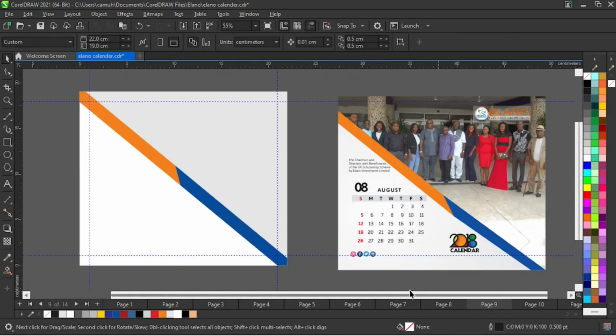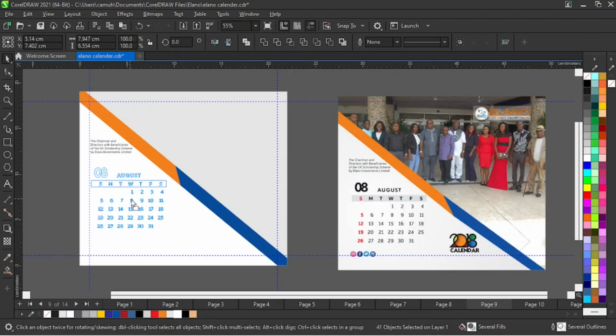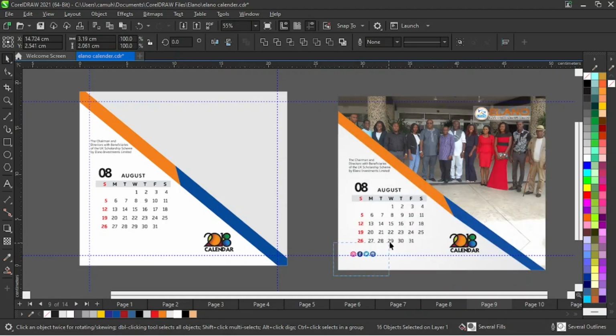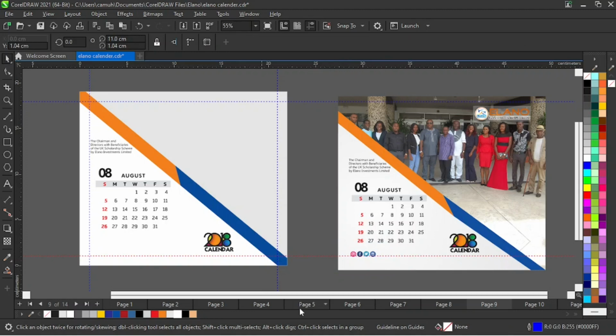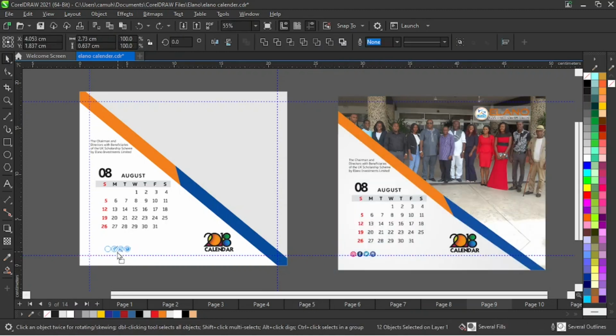Next, I'll copy this, the text. Let me ungroup this. I need this text. I'll just put the text somewhere here. All right. It mustn't cross the guidelines. Remember that. And I'll place this here, and I need this somewhere here. And finally, I'll bring this and do that. I'll just bring this in over here.